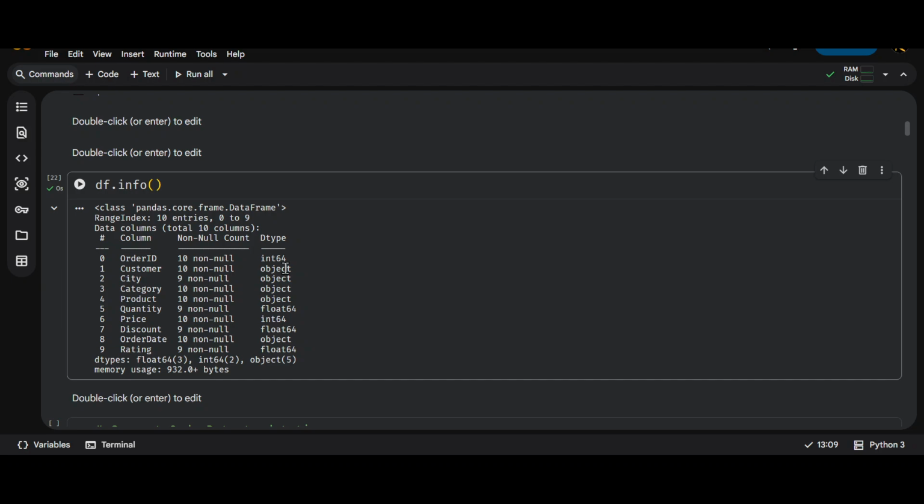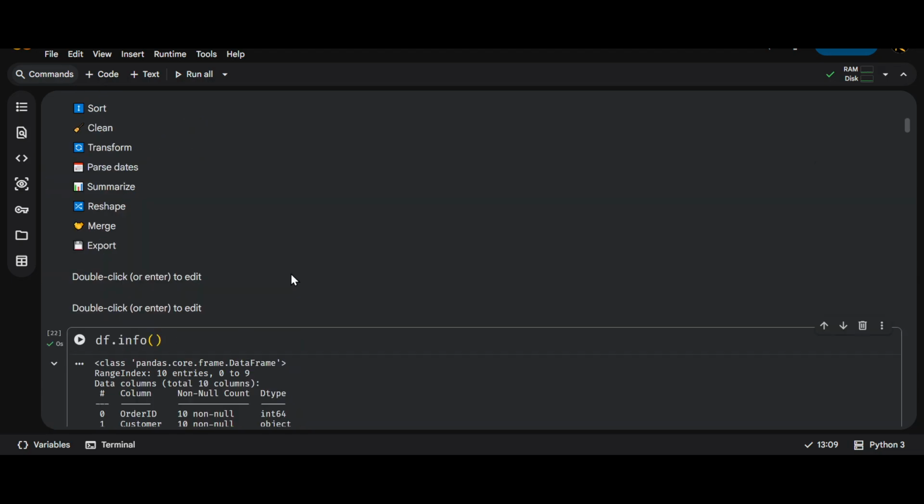Customer is an object, city is an object, category is an object. Quantity is a float, price is an int, discount is a float, order date is an object, rating is a float. So the date is in an object format, it is not in a date format. Also the customer, city, and category are in object format, so we can transform them into a string for easy string manipulation later.